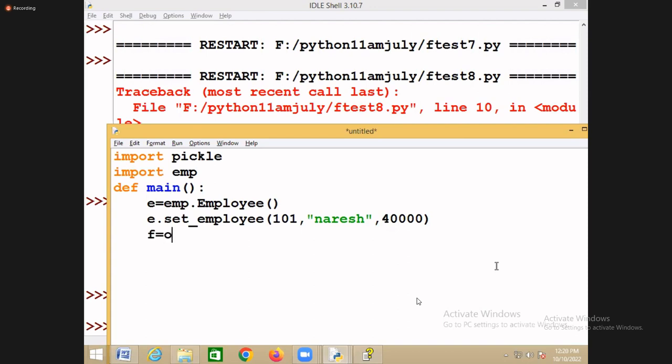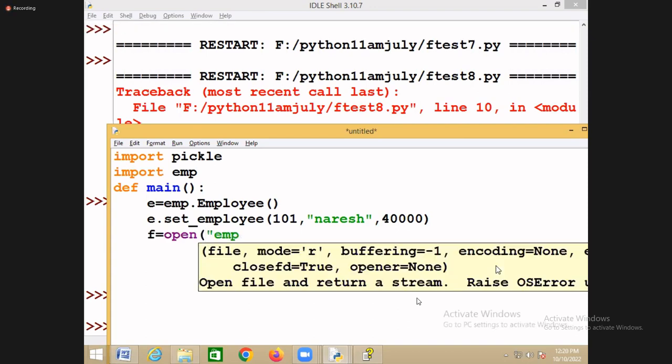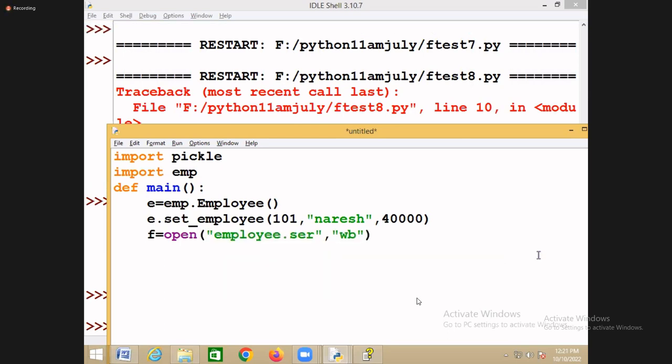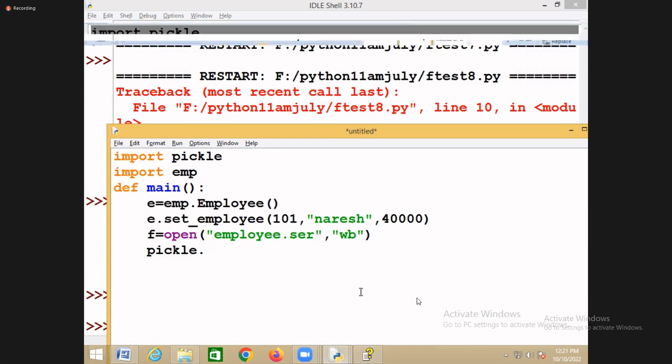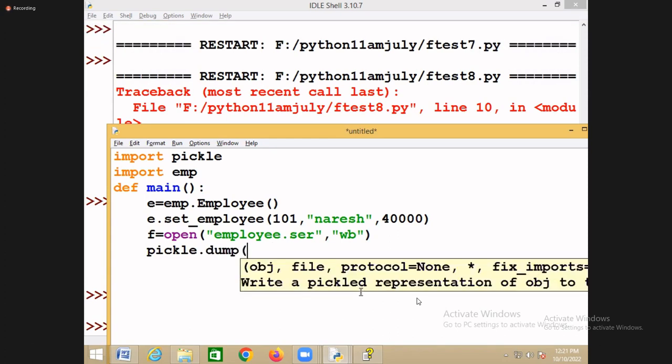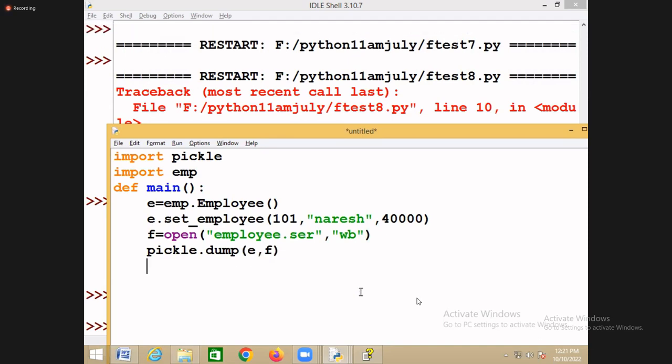Then first you open the file. So some file name, employee.scr, and I try to open this file in WB mode. W means write, and in which format? Binary. And how can you write it? By saying pickle dot dump. You are dumping which object? The employee object inside the file. Then after that I call f dot close.